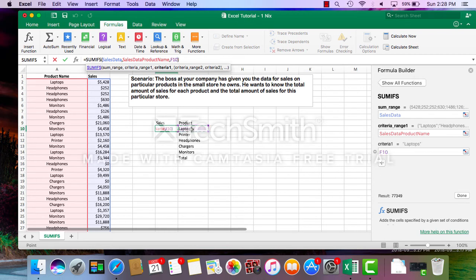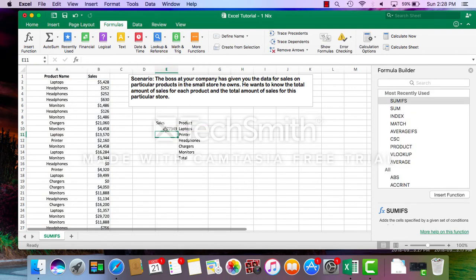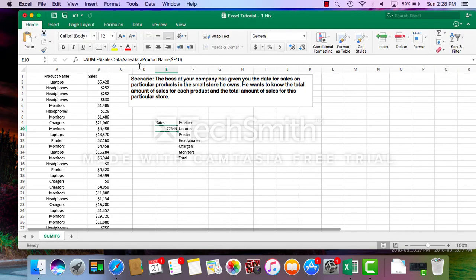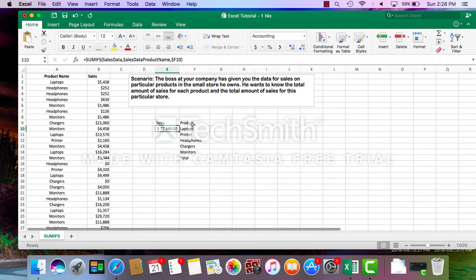So that's our criteria, and the last part is F10. You want to make sure that you put the dollar sign there so that it locks it in, and that's the only one we're looking for. So we use dollar sign F10, and that's the number that we're getting, and then we can also format it to accurately represent it in dollar signs as such. So we did that for laptops, and we can do the same thing for printers as well.